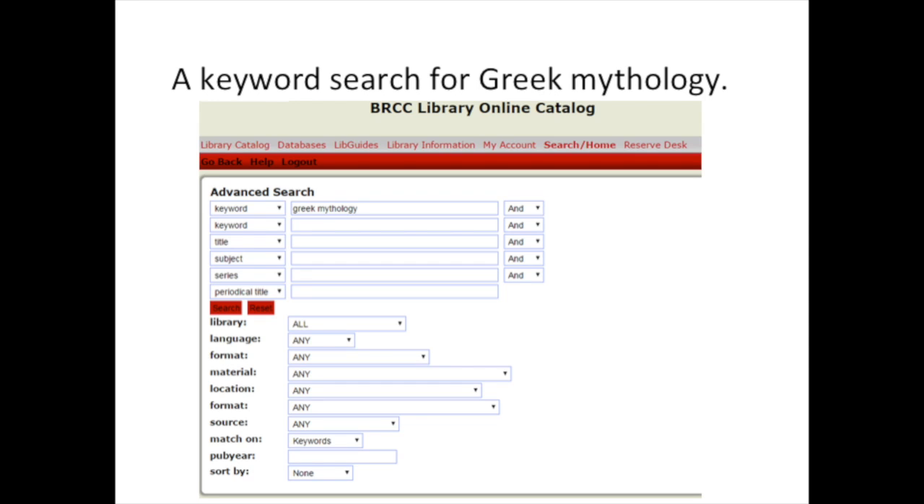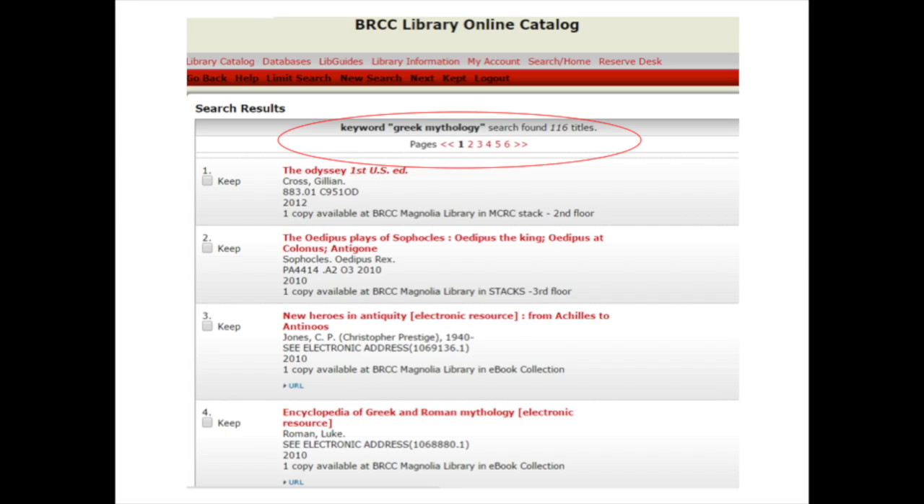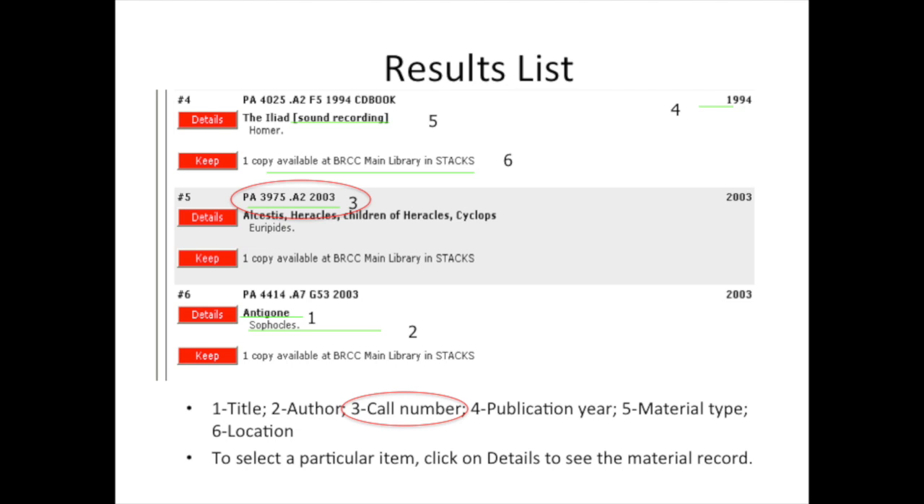Now we will try a search for information on Greek mythology. We've entered the phrase in as a keyword. The result list will show how many items were found in the catalog and a brief description of each item. The result list provides the title, author, call number, publication year, material type, and location of the item within the library. Call numbers are used to find materials on the shelf.